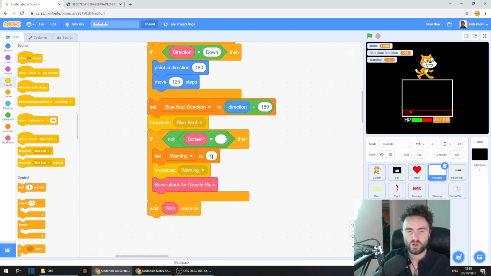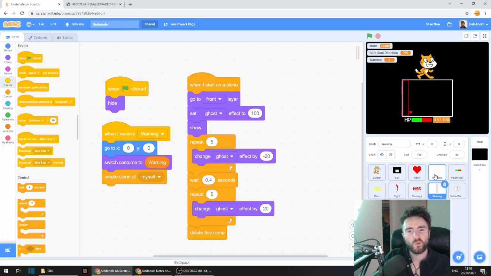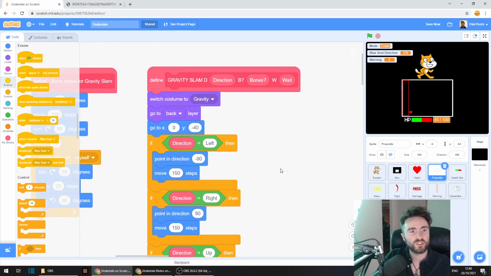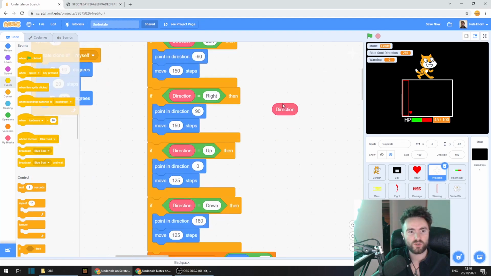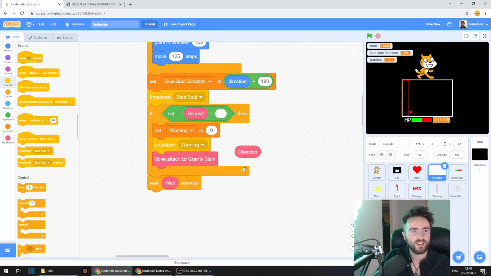Now what are we going to set our warning to? How are we going to make this work? Well, we already have names for our different types of costumes here, and it's always gravity, bones, then space, then the direction. So what we can do is use our direction input for our gravity slam attack. Let's grab our direction input, drag it all the way down to where we need it to be, and we're going to need to get out a join.